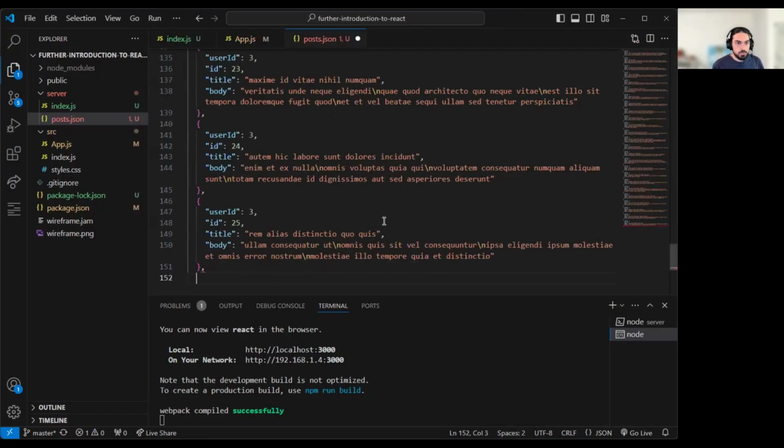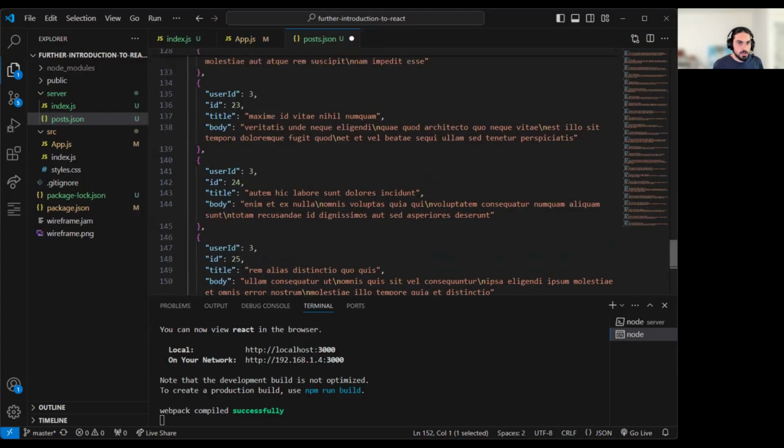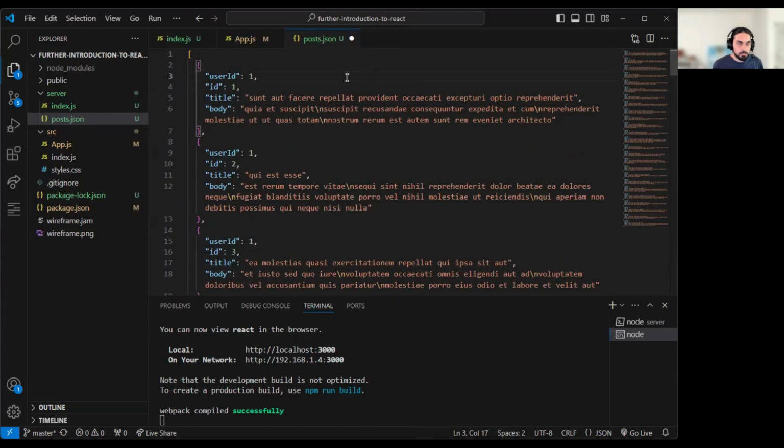Now make sure to close the array at the end if you don't have the closing square bracket. And this lingering comma should not be there because it's JSON format. Be careful of the lingering comma in the last object before the closing square bracket. And I think this is properly formatted JSON. So I save this file.